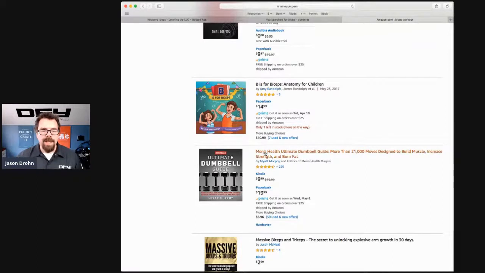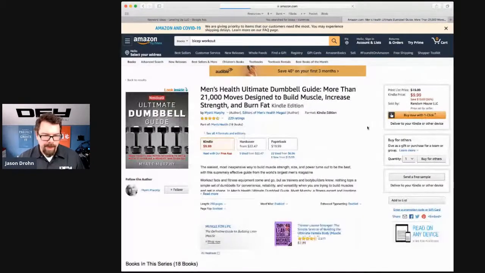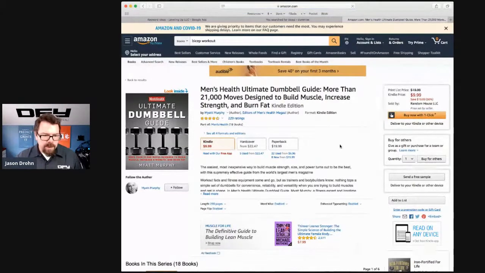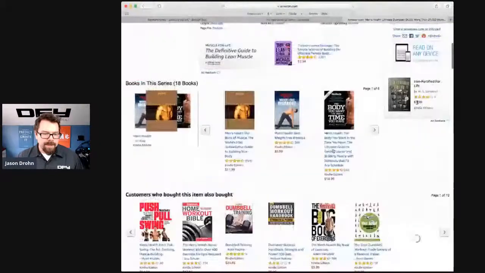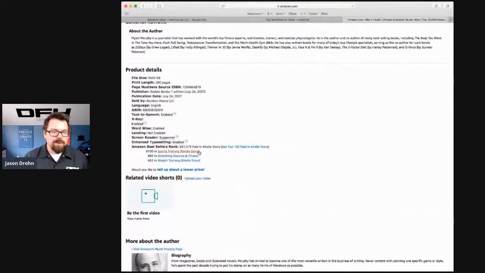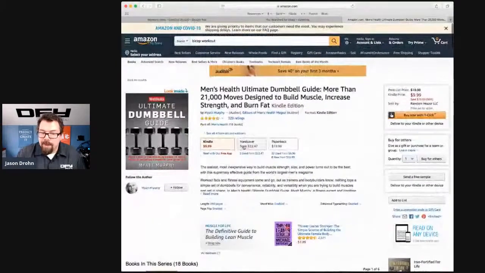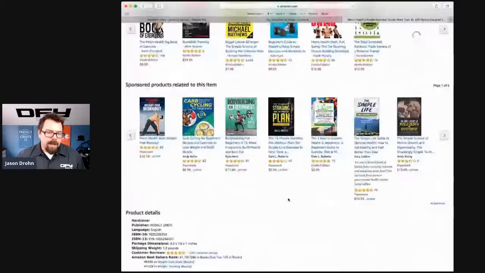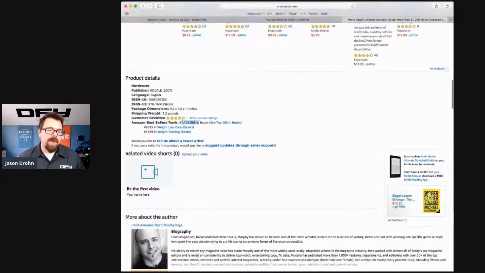So Men's Health Ultimate Dumbbell Guide, more than 21,000 moves designed to build muscle. Okay. So we have a Kindle, hardcover and a paperback version. Let's see. Now, here is something super interesting. We have quite a few reviews here, but check this out. Amazon's bestseller rank, 97,000. It's number 97,000 paid in the Kindle store. 100 in sports training, 82 in stretching, exercise, and 62 in weight training. So it is not selling all that well. But it's got a lot of reviews. So it is moving. Let's see what the hardcover is. So the hardcover is number 1,100,000 in books. So it's quite a ways down there.